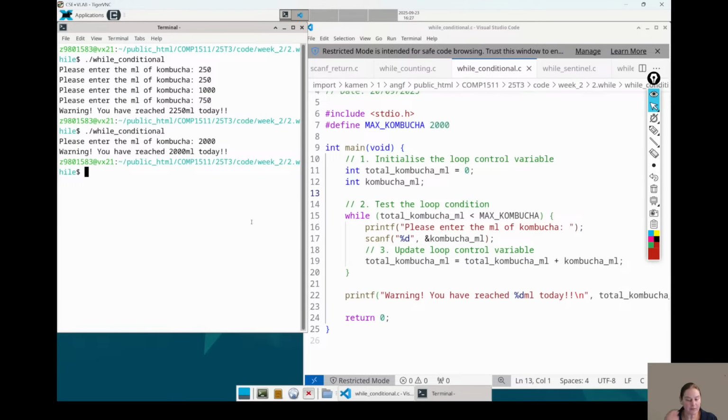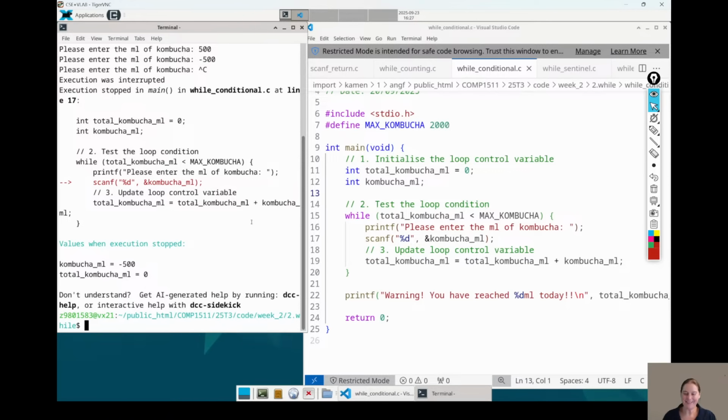Yeah, and look, this allows me to say I just drank 500 mils, and I just drank minus 500 mils. You know, we could stop users doing stuff like that. Okay, so that's just a general conditional loop.